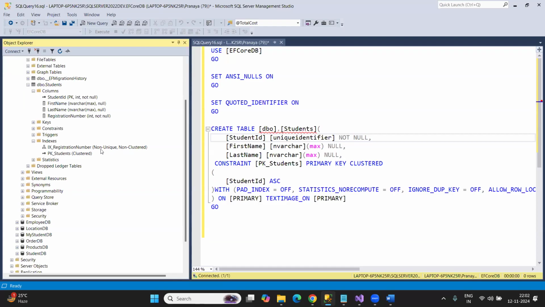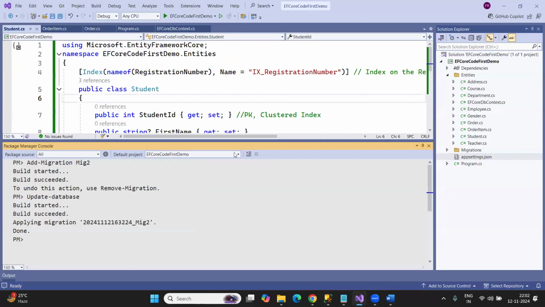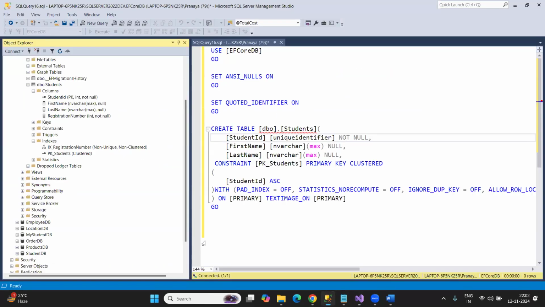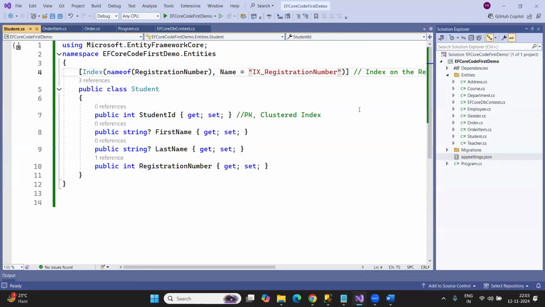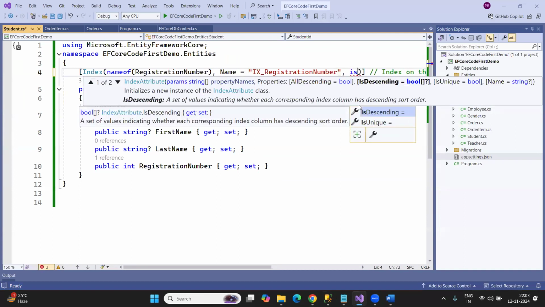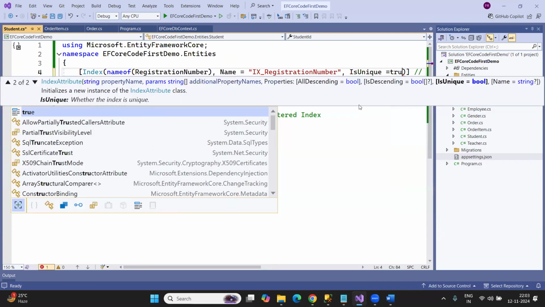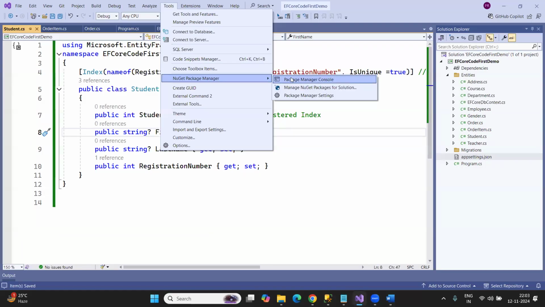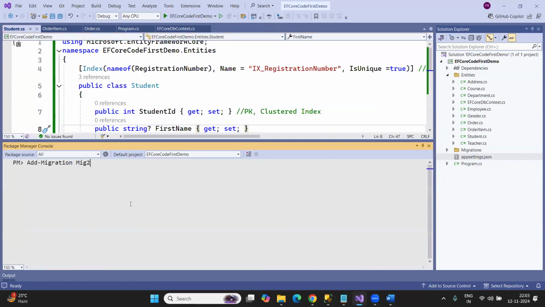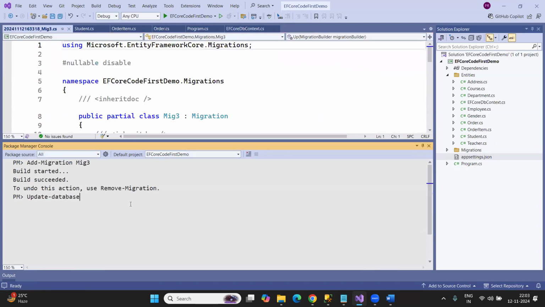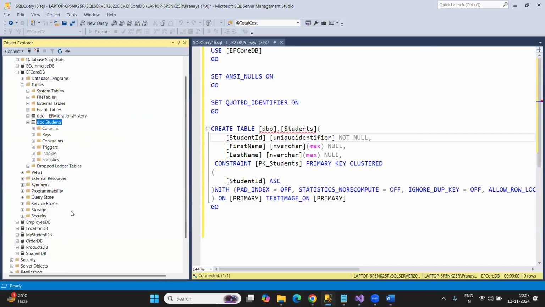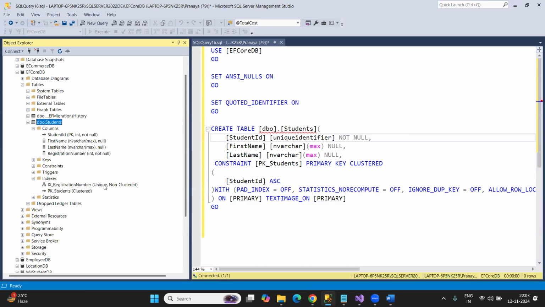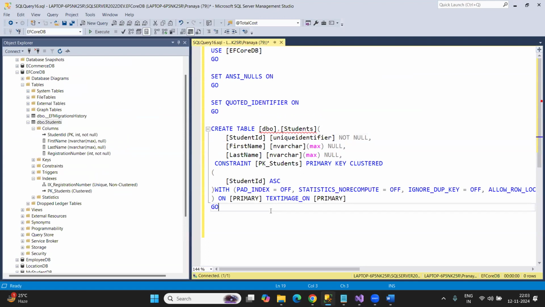Yes. Now I want to mark this as a unique index. By default, you can see it is creating the index as non-unique. I want to mark this as a unique index. So there is a property called IsUnique, and I need to set this property value as true. Once I set this value as true, generate the migration file one more time, and then update the database. Once you update the database, refresh this one. Now you should see the updated index, which is now a unique non-clustered index. Clear, guys?